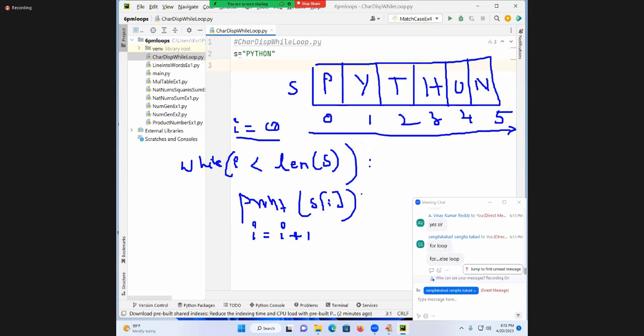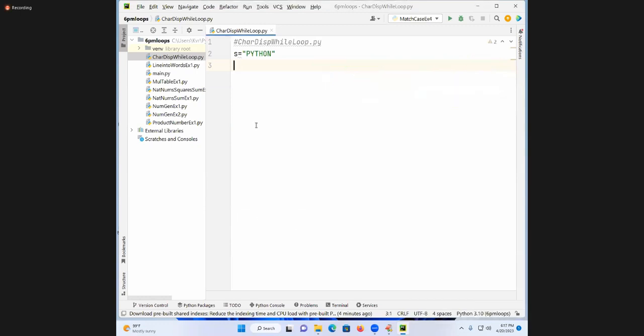How many lines am I taking here? Number 1, initialization. Number 2, condition. Number 3, printing. Number 4, what? Updation. Very good. Now I am going to say, students, i is equal to 0. See, guys, i less than or equal to what? len of s. Print of what?